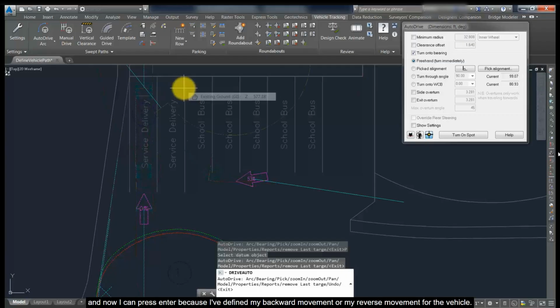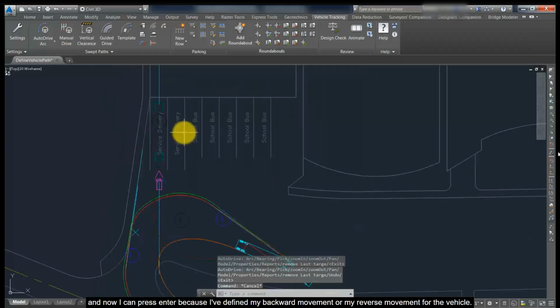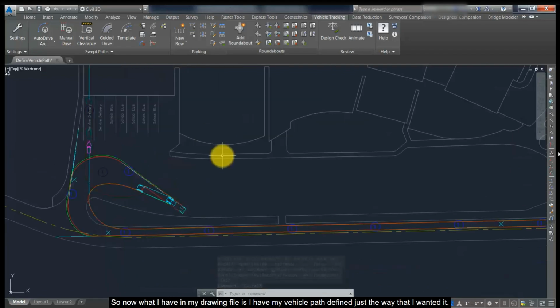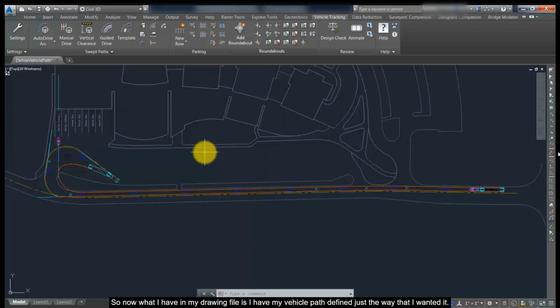I will left click and now I can press enter because I have defined my backward movement, or my reverse movement, for the vehicle. So now what I have in my drawing file is a vehicle path defined just the way that I wanted it, entering from this access road and turning into the parking area and backing into the bay.